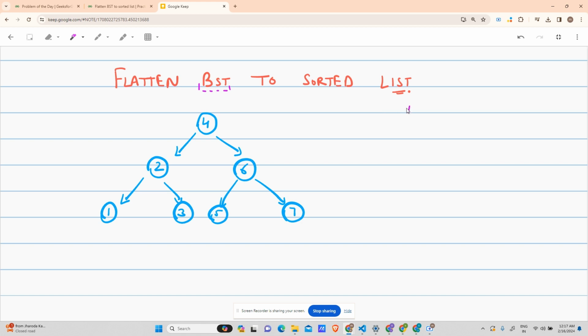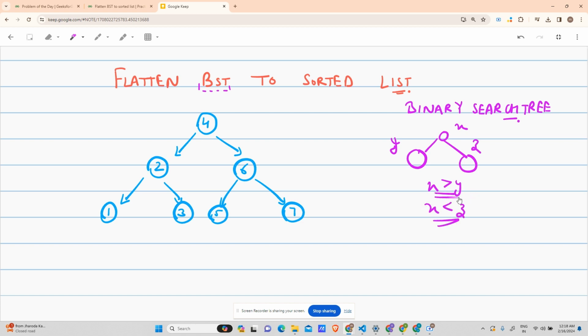What is a BST? A binary search tree. The only difference between a binary search tree and a binary tree is that in a binary tree a root's value is, say, x, the values in the left subtree are, let's say, y, and the right subtree are z. If it is a binary search tree, then x will always be greater than y and x will always be less than z. Alright? This is the property which makes a binary tree a binary search tree.